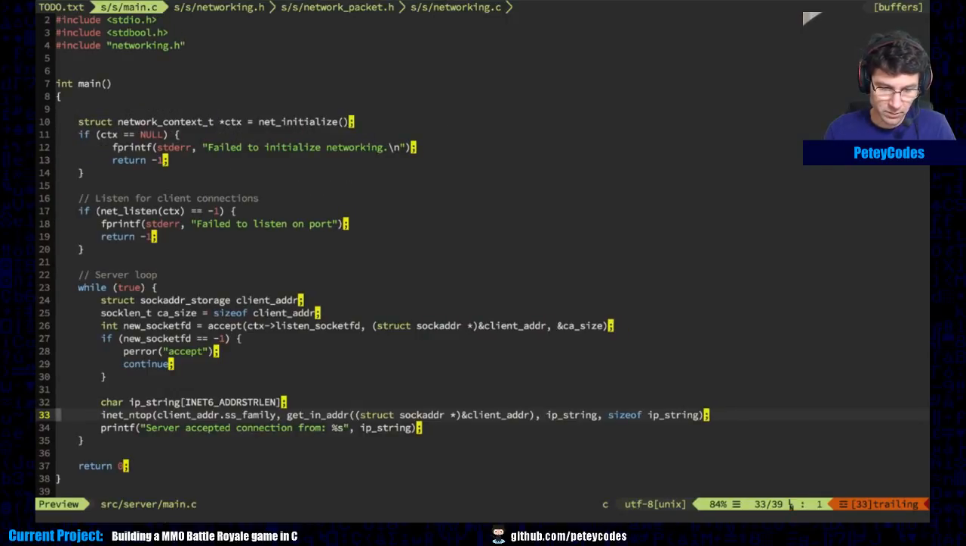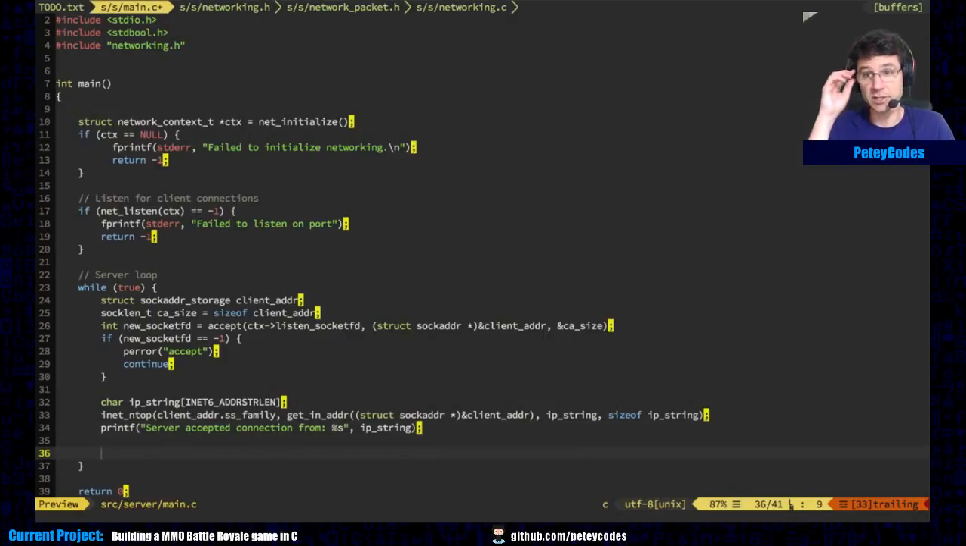Alright, so now that call should resolve. Yes, it does, because it was part of our C file. We just needed to expose it. We didn't share it publicly, but the way I've got things structured right now, we do need to share it publicly so that main can see it. We'll print the fact that we accepted a connection, and we'll print the IP address of that accepted connection.